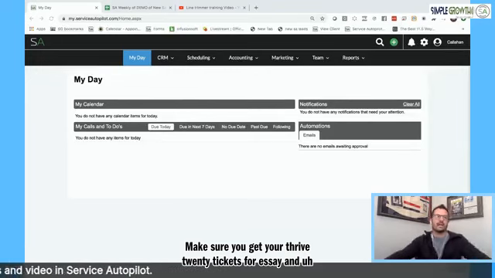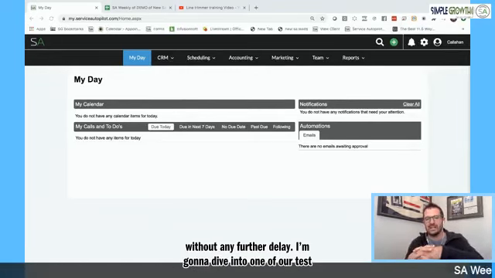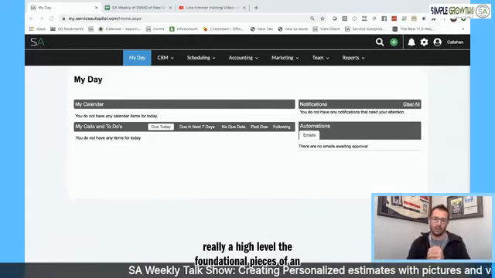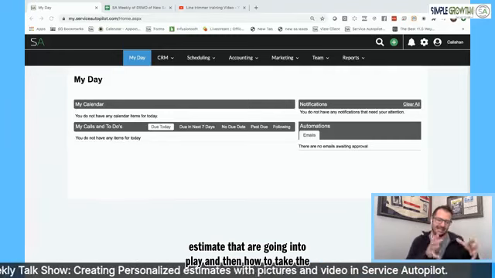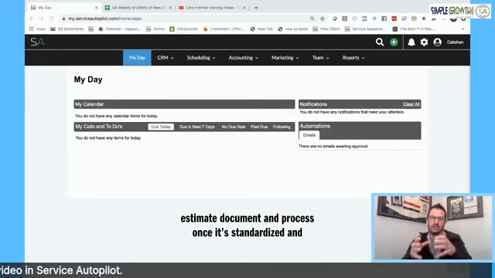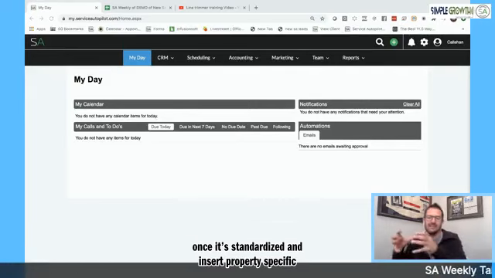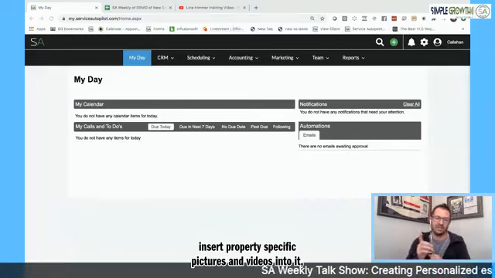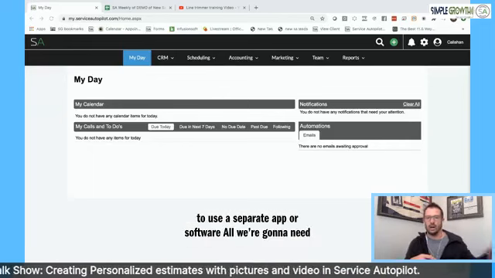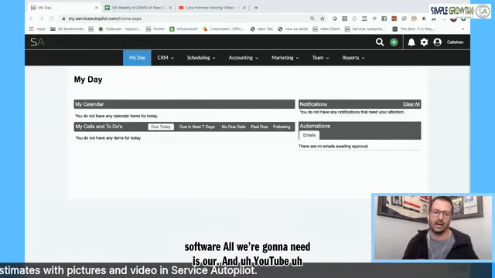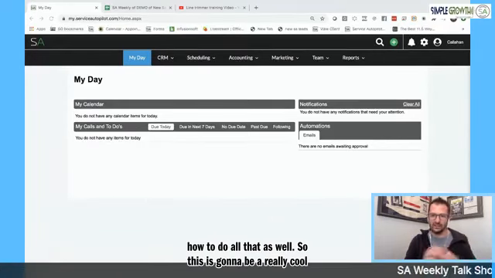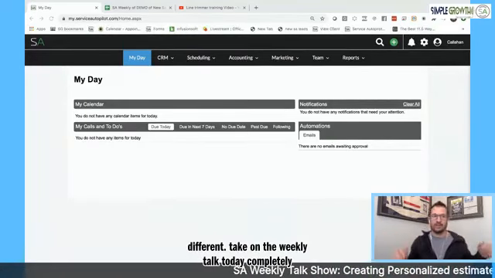And without any further delay, I'm going to dive into one of our test accounts and just show you at a high level the foundational pieces of an estimate that come into play, and then how to take the estimate document and process, once it's standardized, and insert property-specific pictures and videos into it that are particular to each client's house without having to use a separate app or software. All we're going to need is our cell phone and YouTube Creator, and I'm going to show you how to do all that as well. So this is going to be a really cool, different take on the SA Weekly Talk Show today. Completely unprepared, but hey, here we go.